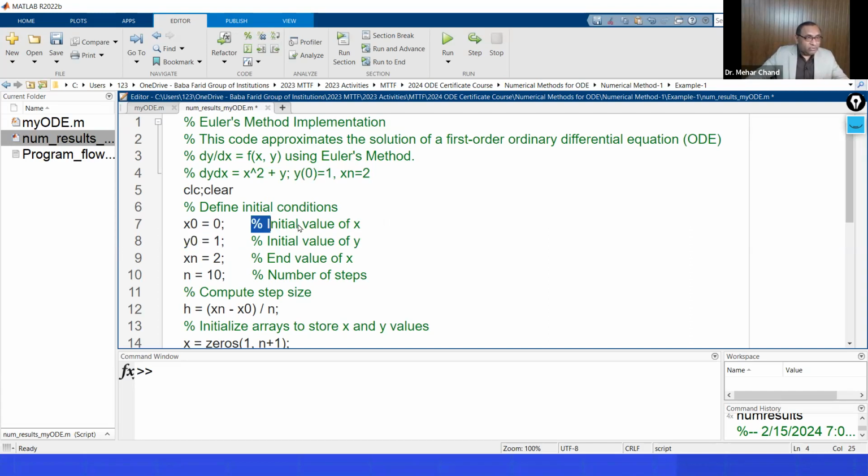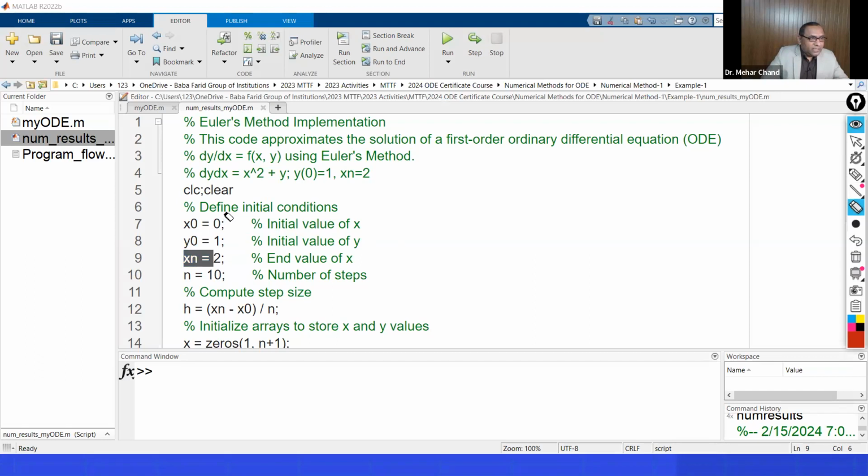So this is the initial value of x, and I commented every statement so that this will help you after listening to the lecture, when you want to use it. Every statement I have explained with a comment. And this is the final value. So we have the interval for x from 0 to 2. This is the initial value and this is the final value. For this interval, we want to compute.